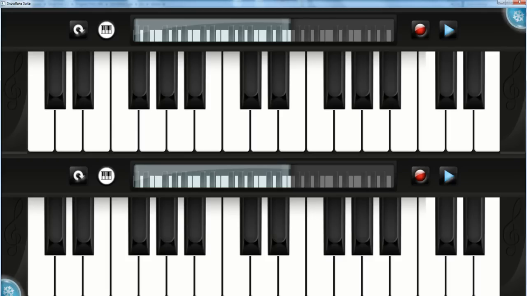Press the red button to start recording. Press the red button again to stop recording. If you now press the blue button, you will be able to play back what you just recorded.